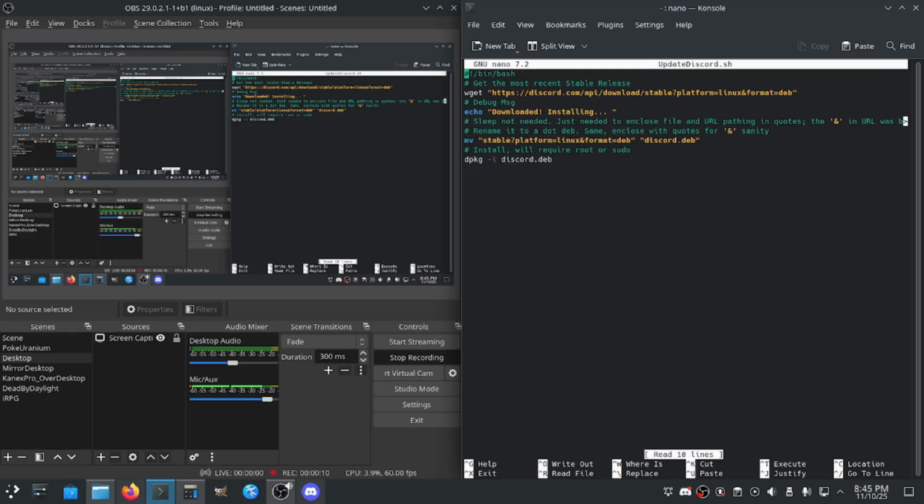So the script just uses wget to pull the most recent stable Debian installer. Once it's downloaded, it renames it, and then it installs the recently downloaded Discord Debian package. Now we've got this set up in a way where it overwrites the last version, which is good for saving disk space. And you could use this script as a template for anywhere that you need to continuously manually download packages to do updates, although I feel like that's really a Discord exclusive at the moment.